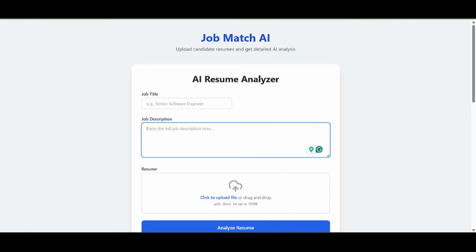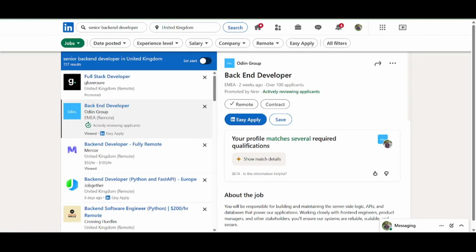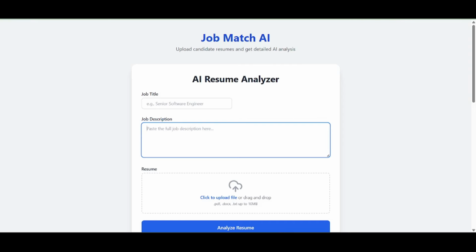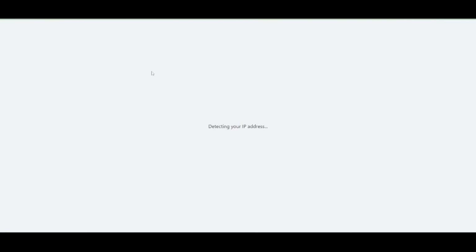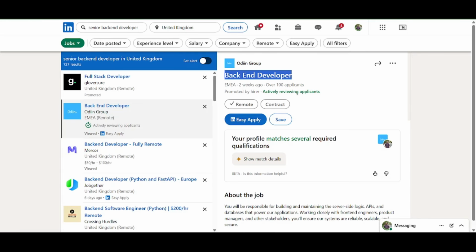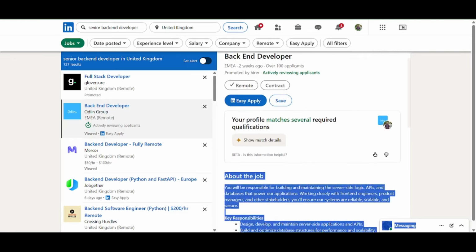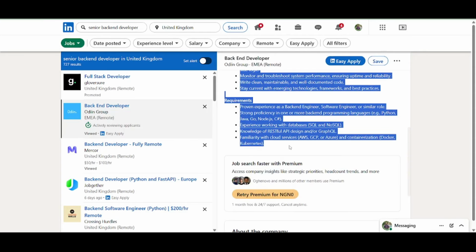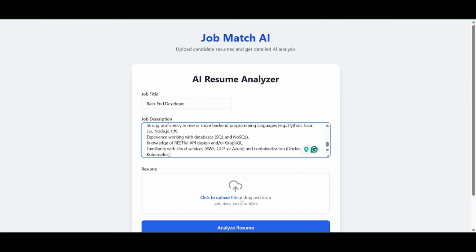Yeah, we can test it in real life. I have a job from LinkedIn, so let's see how it works. We can reload this. We are detecting the IP so people don't misuse it, and that's why we are limiting with the IP. So I copy the job detail, then I'll upload my resume. I have my resume here. Then let's see it working.